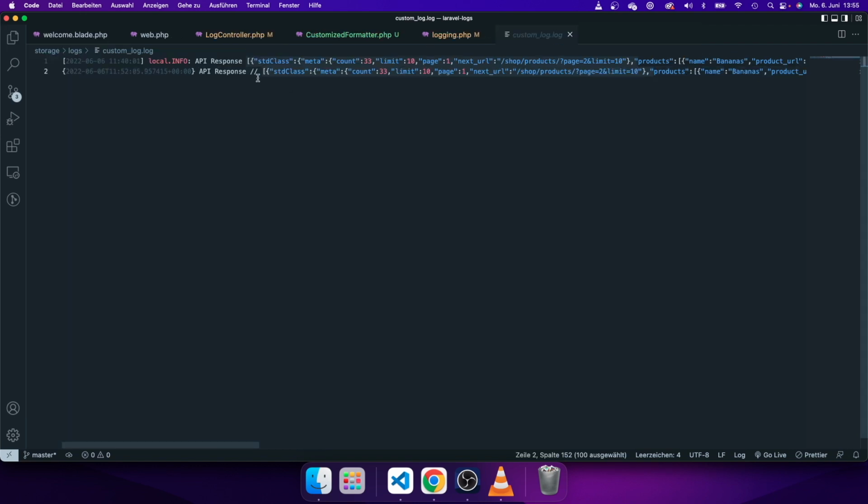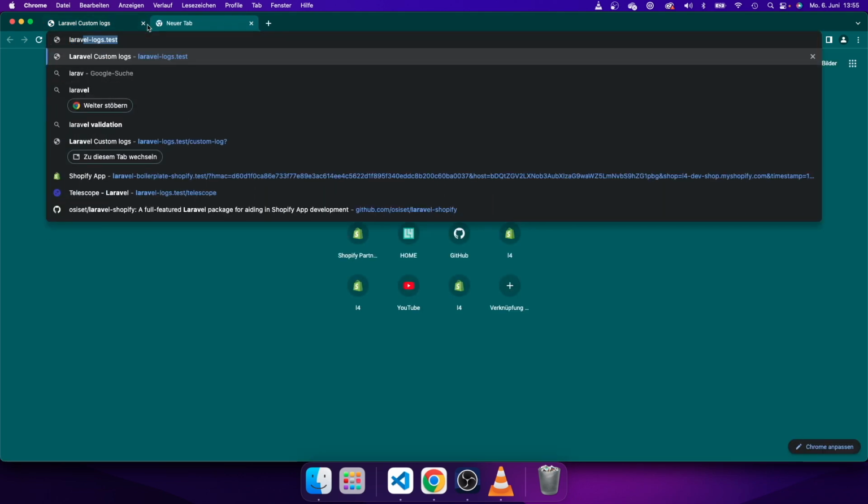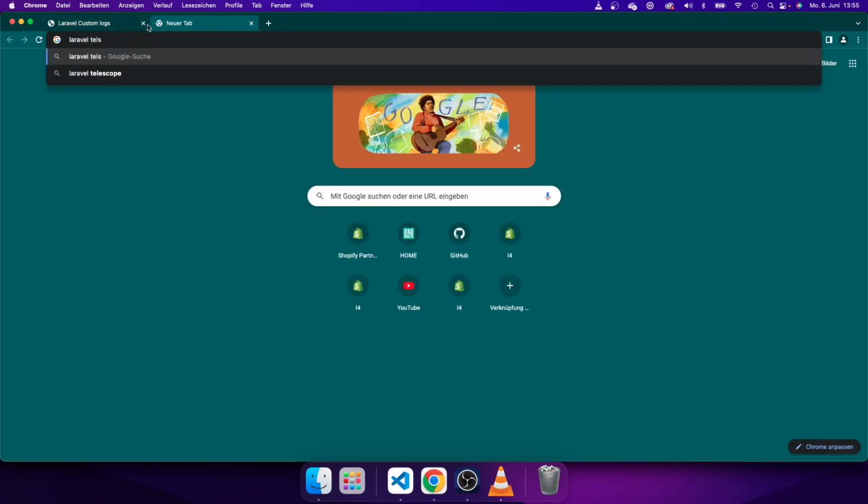And yeah, that is basically how you create your own custom log files and how you customize your log messages. Now, sometimes if you want to log your API responses like this, then it can get very confusing and sometimes it can be a very long response. And that's why I want to recommend to you that you would also install something called Laravel Telescope.